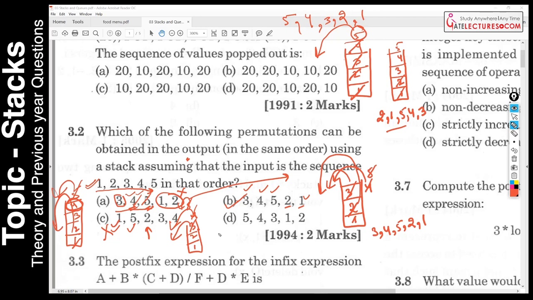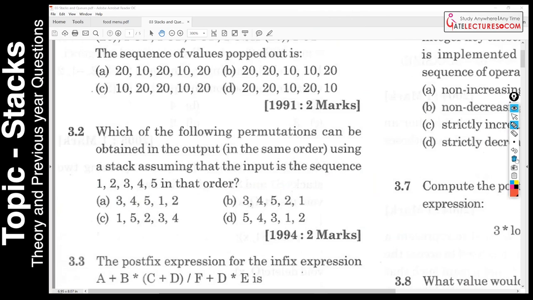Next is option number D. It is saying 5, 4, 3, 1, 2. Now we already know this 1 and 2 cannot be the correct answer. So it is 5, 4, 3 and 2, 1. So that can be the correct answer for this problem. So the answer is option number B. Okay.